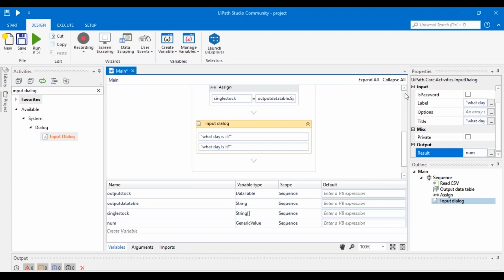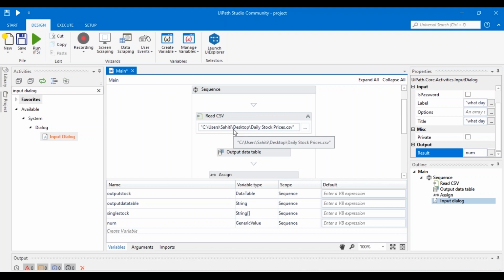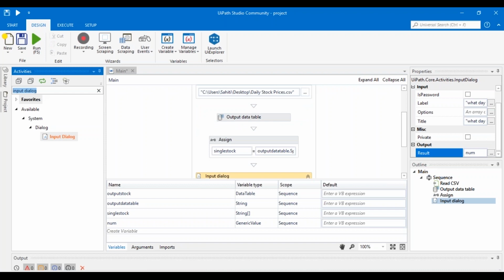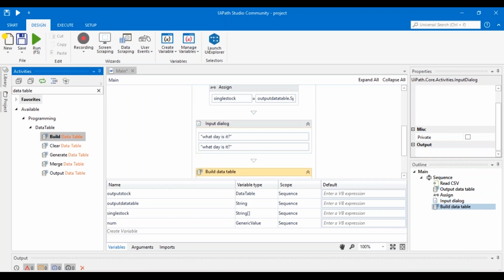So now let's go through what all we have done till now, all right? So we have assigned the values, we've also given the input for which day we want the results, and now what we want is the output. So for that, we have to put them in a data table. So in the search bar, let's search for data table, and then let's choose the option build data table. All right, so let's just drag and drop it here.